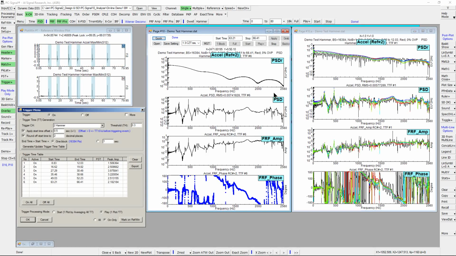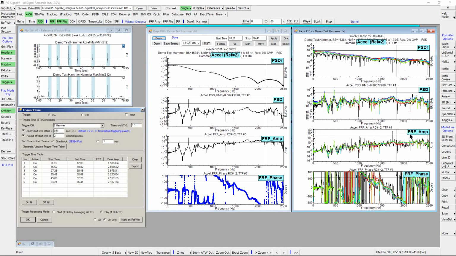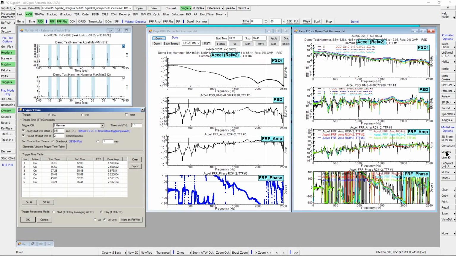As shown in this left plot, in trigger play mode, it will play through the 6 different trigger times and generate 6 different FRF, one from each hammer event. With the overlay turned on, these 6 different FRF will also be displayed in this right plot in overlay format. Let's turn on this legend to show their line ID. From this, we can check if these different hammer events produce consistent results.